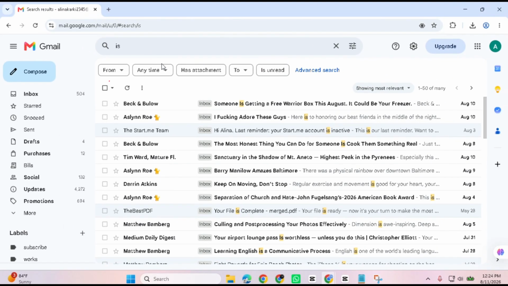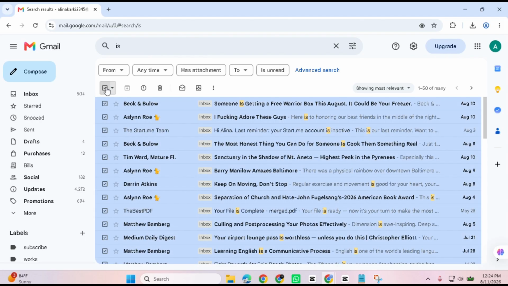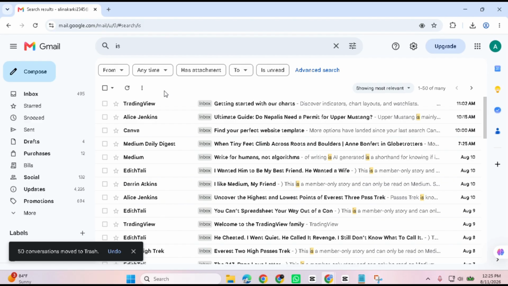Next, click the select checkbox above the email list. This will select the messages displayed on the current page. If Gmail shows an option saying select all conversations that match this search, click it. This is important because it selects all unread emails, not just the messages on the first page.